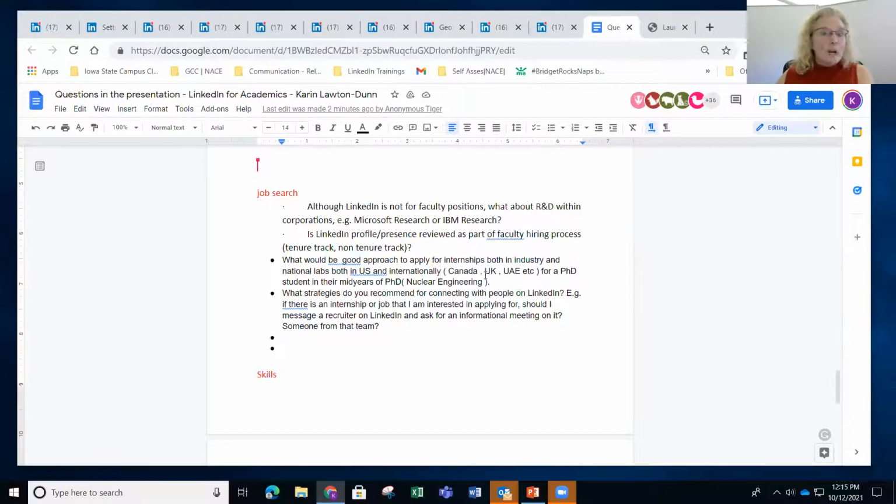LinkedIn is worldwide, so it is used over Canada, UK. There are some other programs, one's called Going Global. Let's see if I could type it in here. We have that at Iowa State, but there are different places that you can look for things around the world for specific places, for specific jobs.